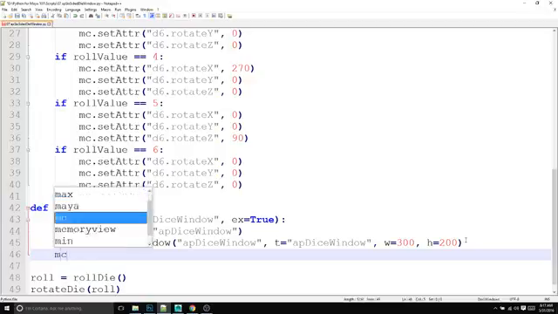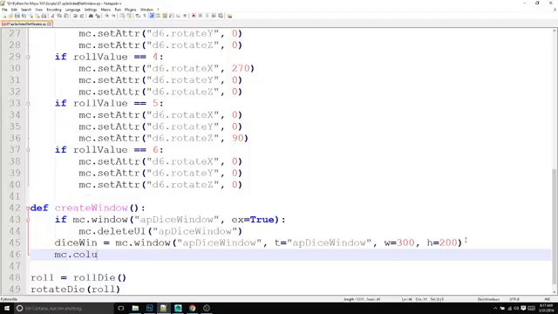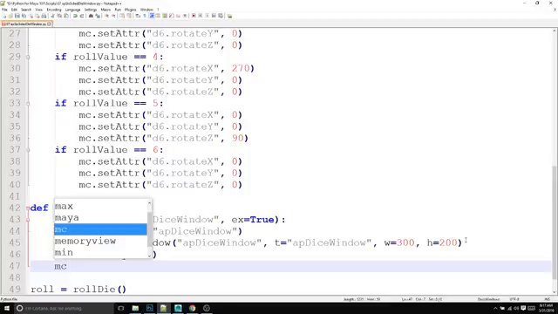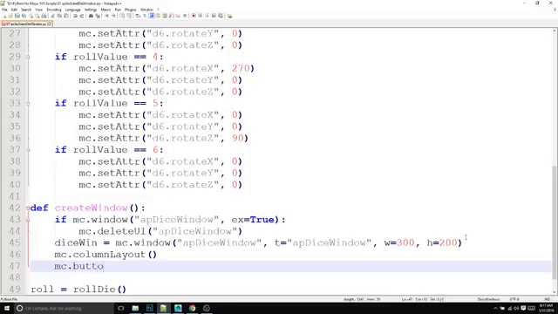Let's do mc.columnLayout. And then what are we going to put inside of this column layout? We're going to put a button that we can press. So mc.button. So the command that we're running right now is the button command.